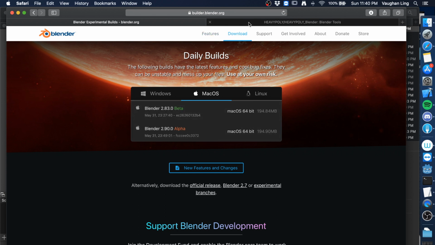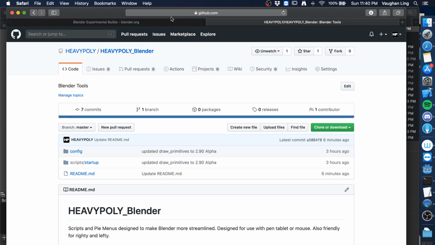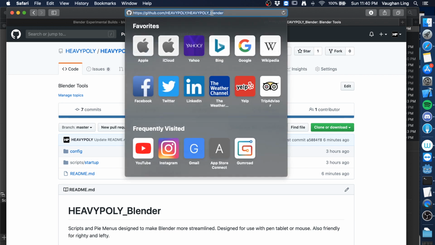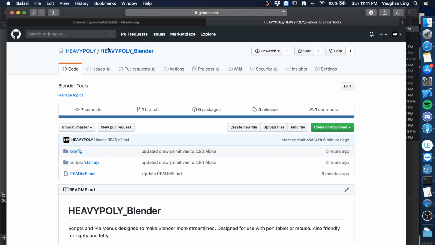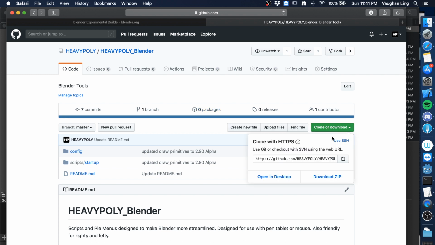Okay, and also, we're going to go to github.com/heavypoly/heavypoly_blender, and I'll try to post the links in the description. But anyway, get over here to GitHub and then go to the right side, clone or download, and download zip.